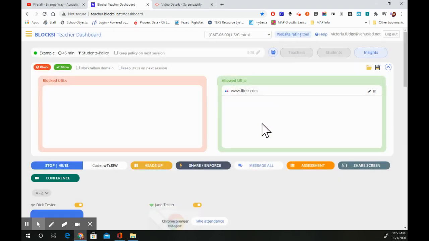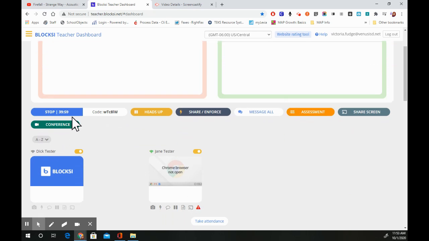Okay, after you are done allowing your students to get to that website you want them to go to, at the end of your class, let's say that you don't want your next class to get to it again if another teacher doesn't want them to. So when you stop your class, your allowed URLs are automatically deleted, so they will not be there for the next session. So if I stop this course right here, Jane will be blocked again from Flickr.